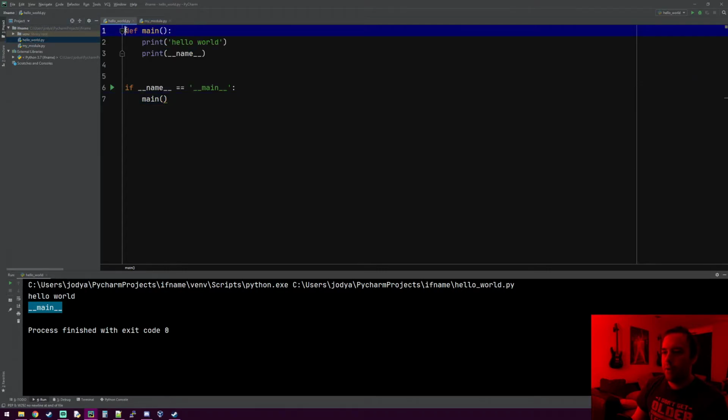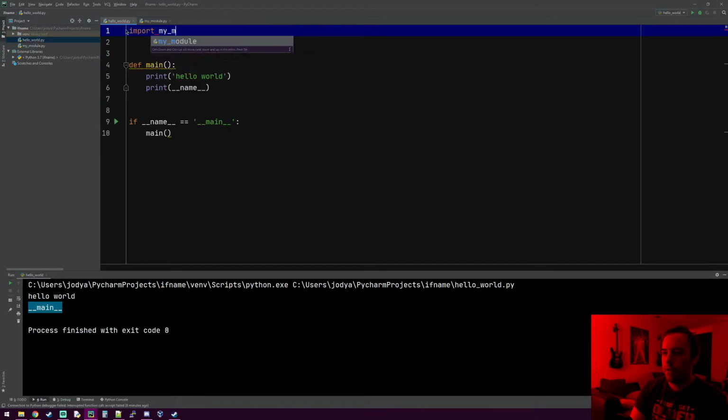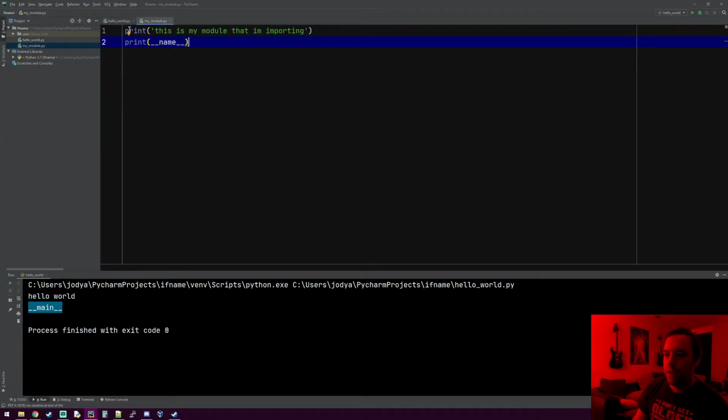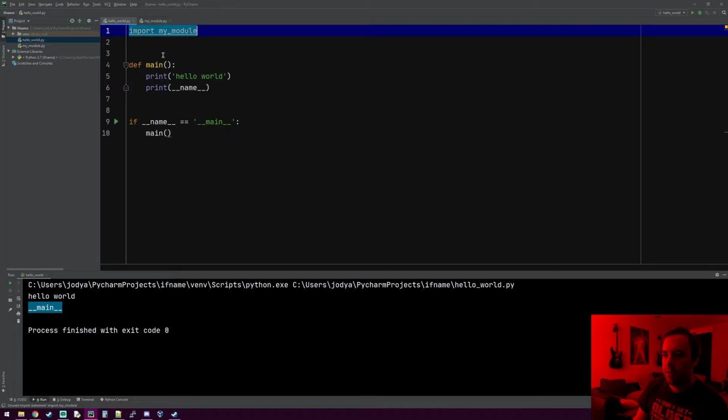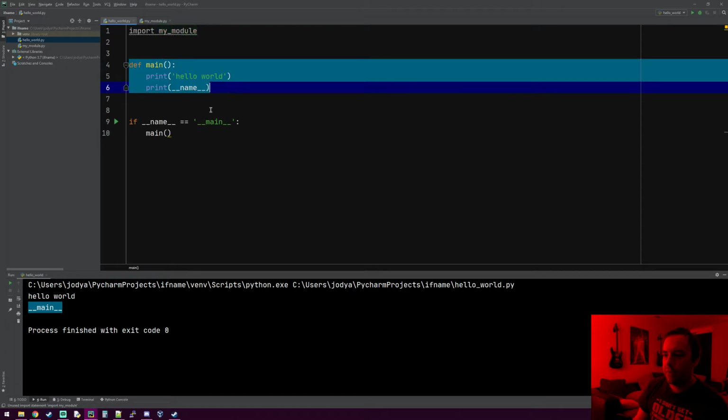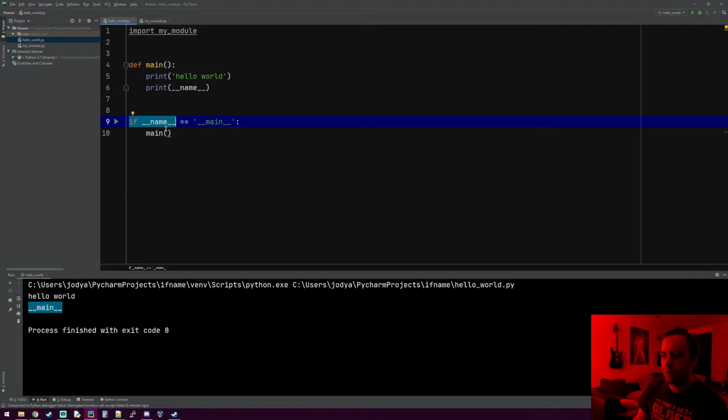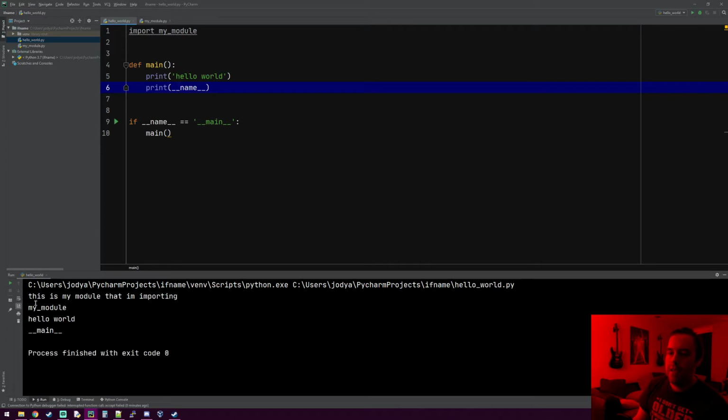So let's go back to hello world and we'll go ahead and import that. So import my module. When I run hello world, what's it gonna do? Well, it's gonna import my module. As soon as you import something, it goes ahead and executes all the code in it. So the first thing this program's going to do is say, this is my module I'm importing, and it's going to print its __name__ variable. Then we'll go back here, and it's going to say, all right, we have this function called main, and then if the __name__ of this file, which is the one we're running, equals main, which it does, run its main function, print hello world, and then print its name variable, which is main. And that's exactly what it does.